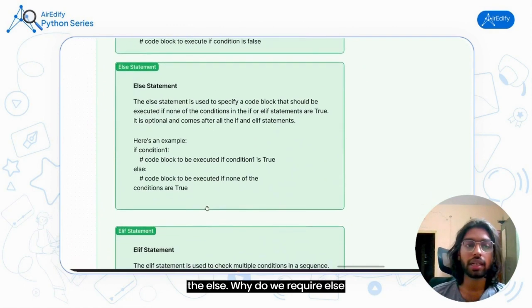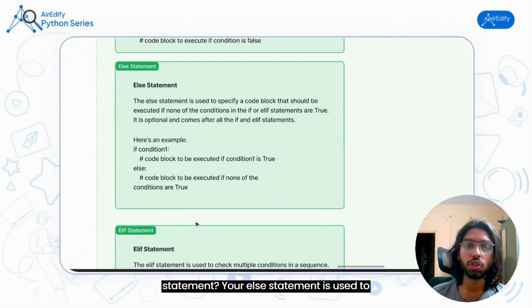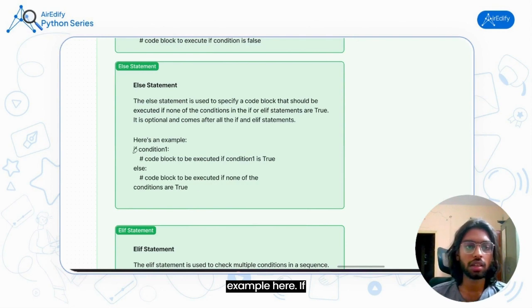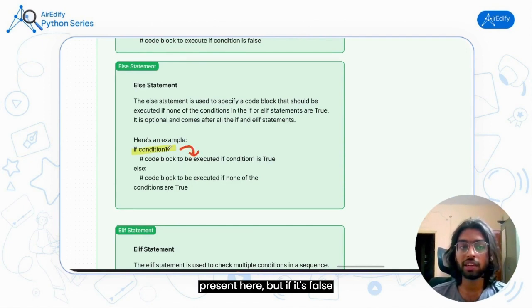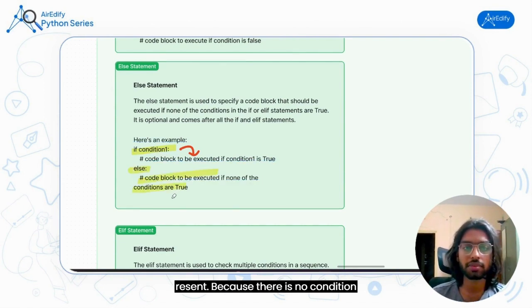Then we have your else. Why do we require an else statement? Your else statement is used to specify a block of code that should be executed if none of your conditions are true. Let's look at the example here. If condition 1 is true, it will enter inside the code present here. But if it's false, it will go to your else block and execute whatever is present here. There is no condition after else. There are only conditions after if or elif.